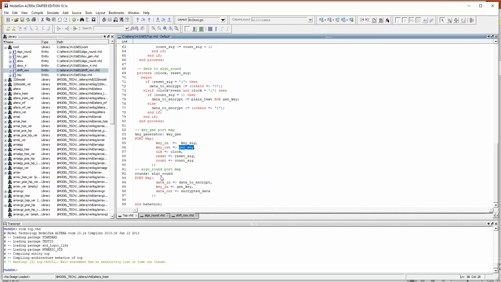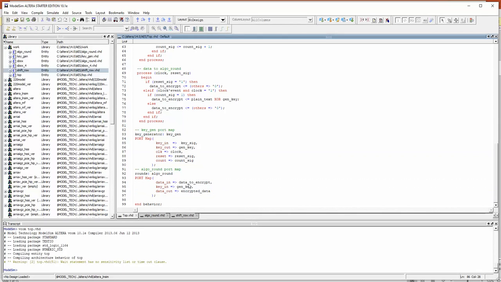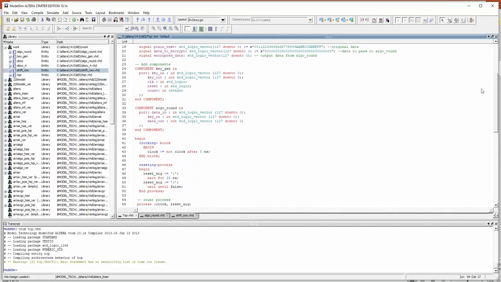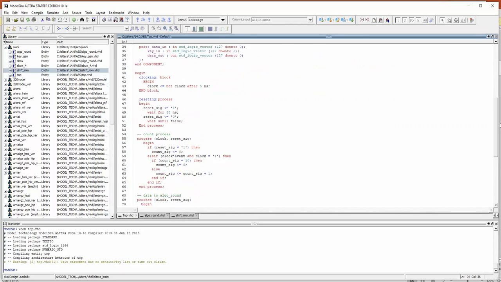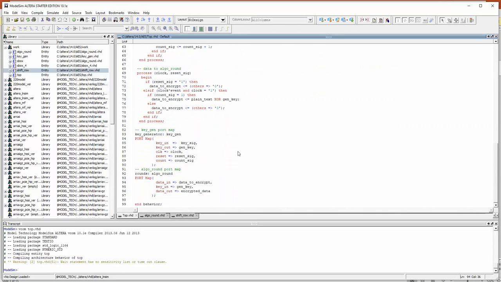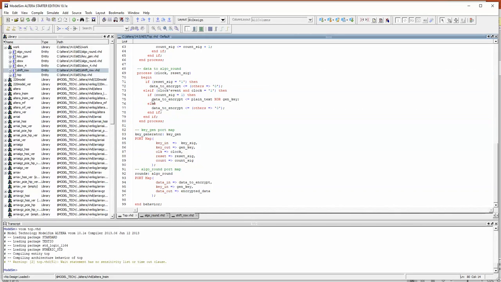So the algo round has three main parts, these three, and that is data in, which is getting data from outside, the top.vhd file, and the signal that is providing data is data to encrypt. That is a signal here, data to encrypt, right? And we have one process here, this process. So that says data to encrypt.